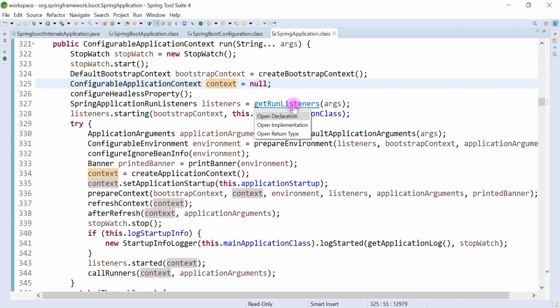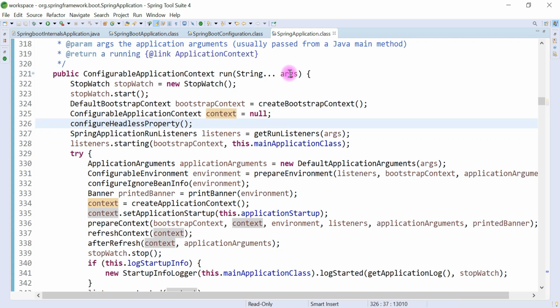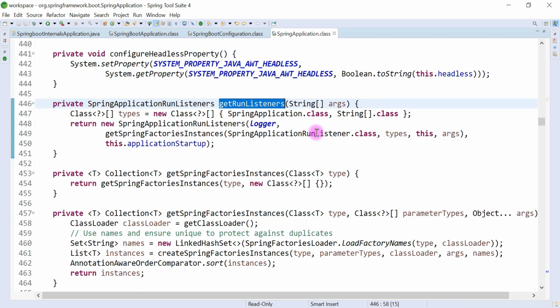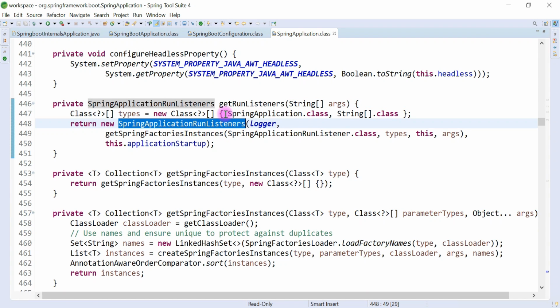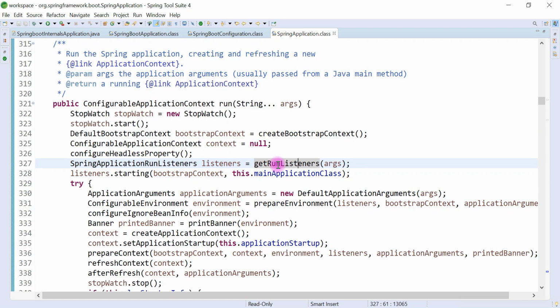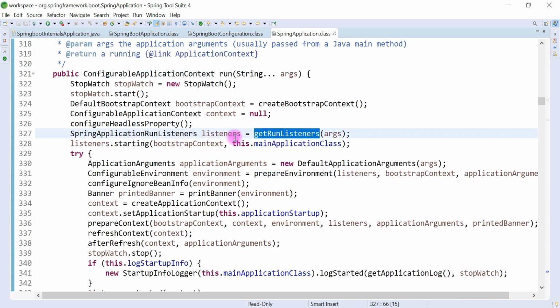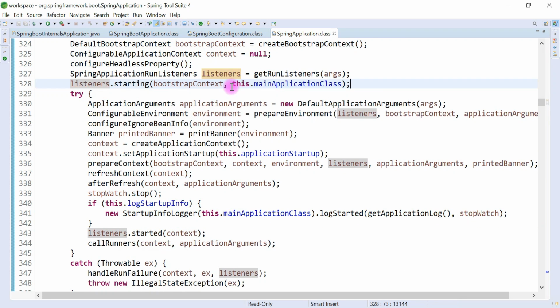Okay, and then it will get the listeners, and look here at the command line arguments. Whatever command line arguments we pass to the main method are internally passed to the run method, and then these command line arguments will be passed to the getRunListeners method. Okay, so these are the application level listeners. This method will get all the listeners, and next it will start the listeners. Okay, after that it will prepare the environment.